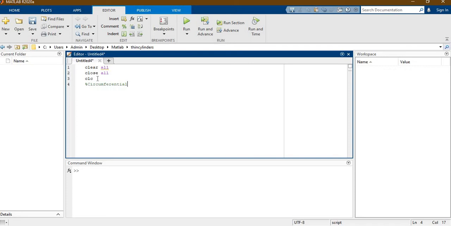Circumferential and longitudinal stress of a thin cylinder. Sorry, error.